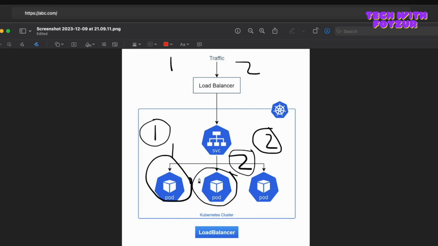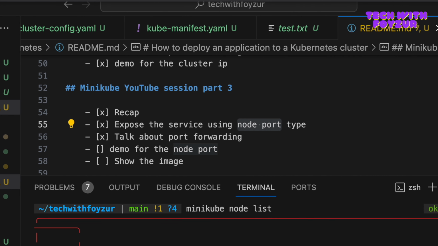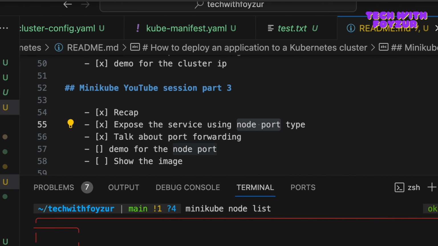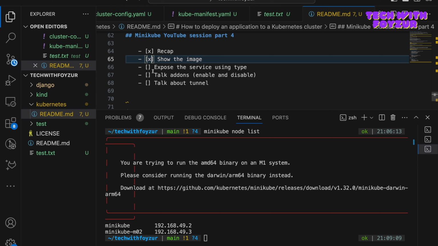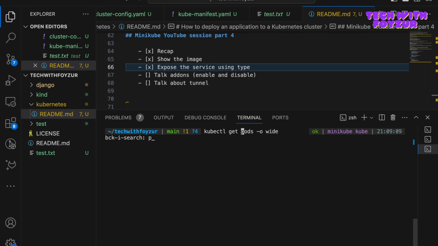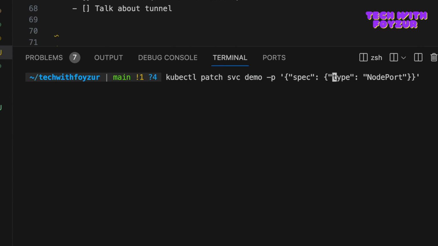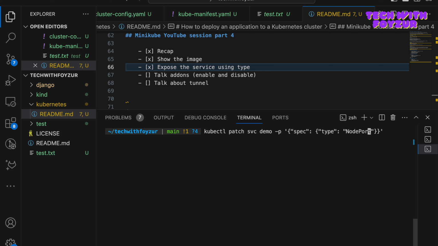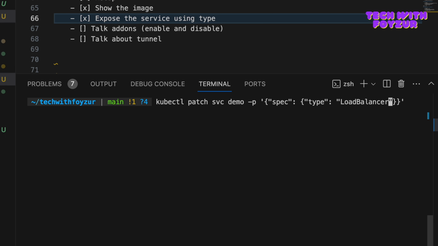So what I said is basically you can access your service from anywhere. And in here, I will mark this one. This was a recap. If you remember my patch command that I used in my previous video, instead of node port, what I'm going to do right now is the load balancer. So I'm going to use load balancer. If I'm using this, I would be able to see that the type is actually changed to load balancer.